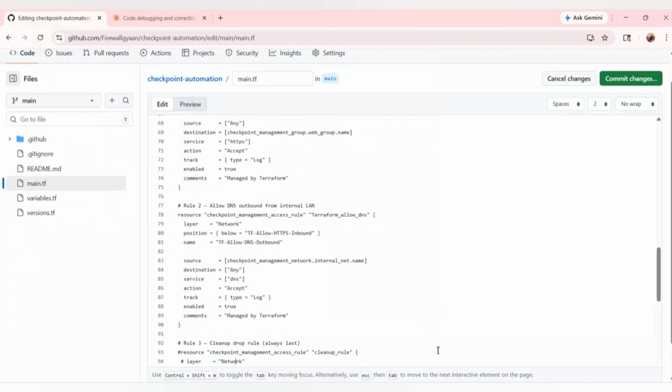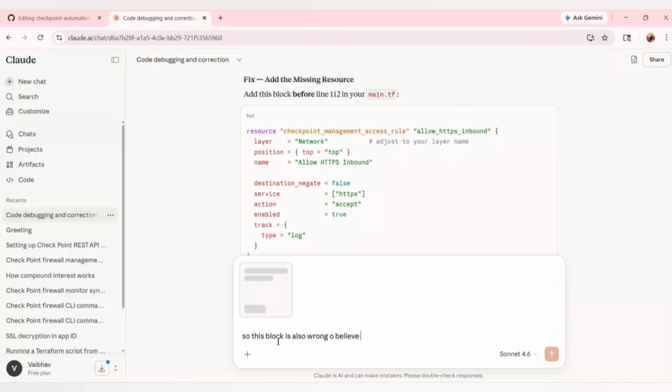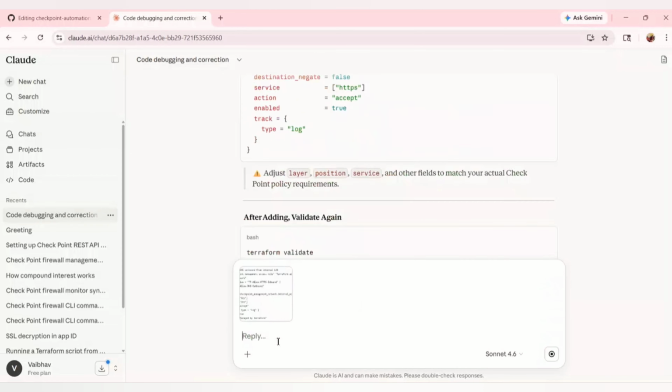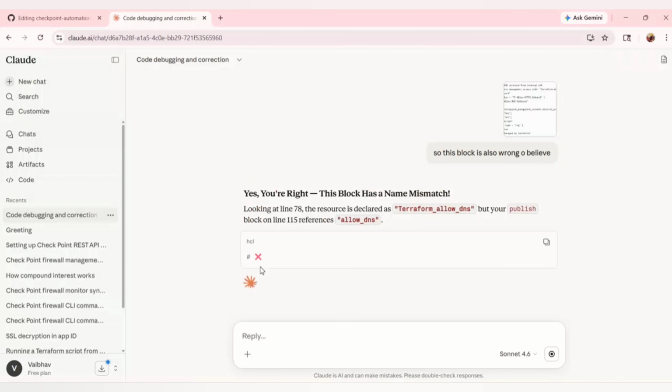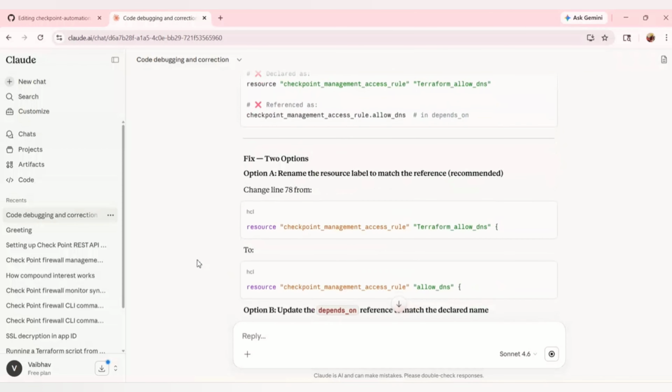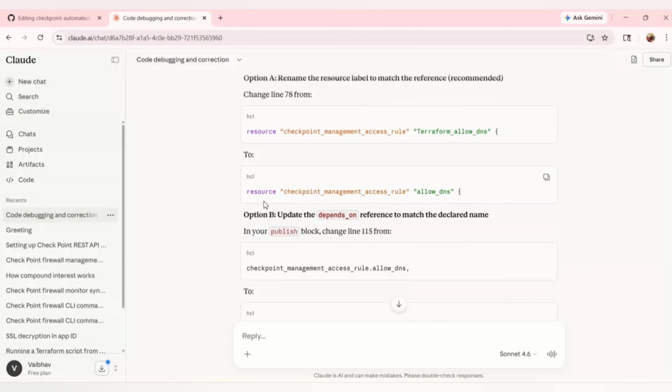I'll just tell the AI, this block is also wrong, I believe. I'll put it here, and it will say yes, it is also wrong, and it will give me the correct one. So this is what I need to do.